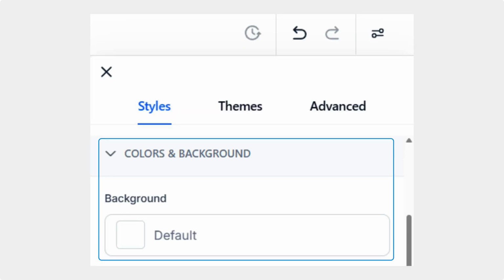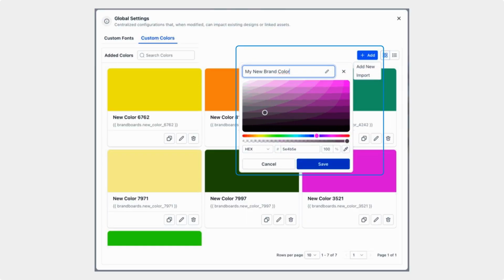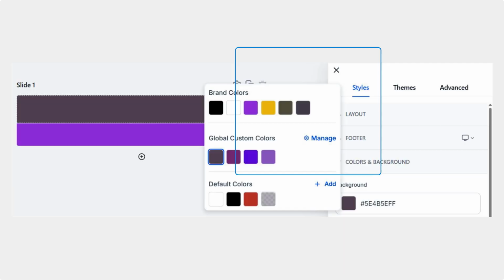To start, open the Form or Survey Builder and open the color settings. Click Manage to open the global custom colors. Click Add New, then pick and save your new color. Close the pop-up window and apply your newly saved color to your build.